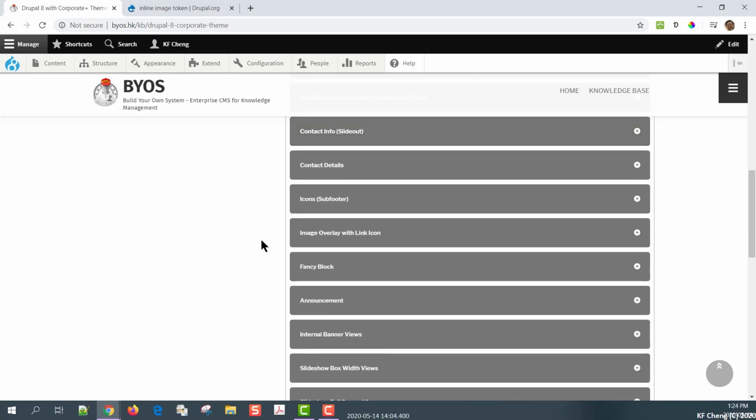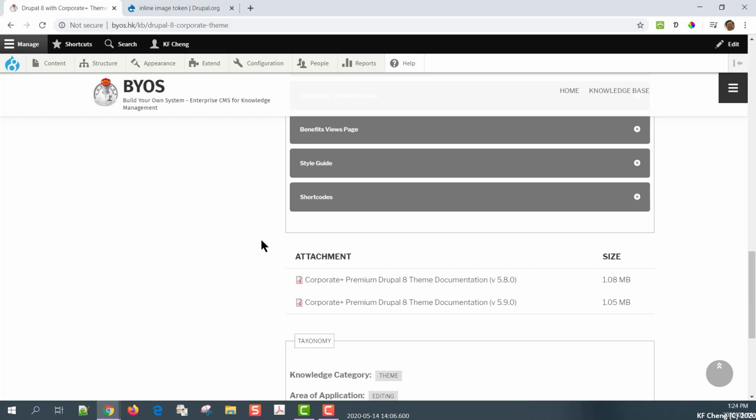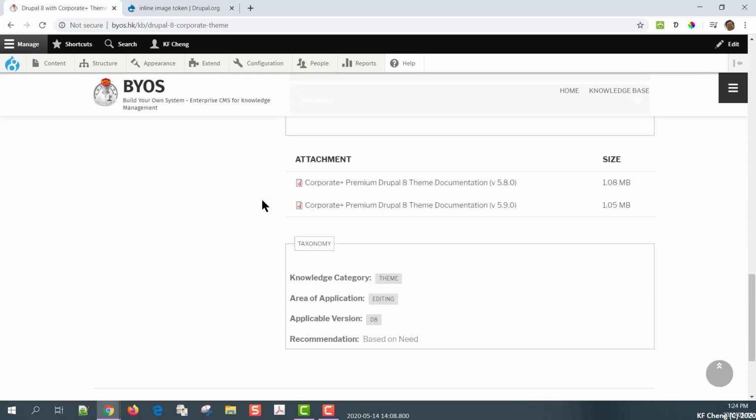If we scroll further down, we can see there are 2 PDF files I can download. These 2 files are the document for this theme, in 2 different versions. In other words, I would need the system to support me to upload files for users to download. Therefore these file download areas become part of the structure of my content.